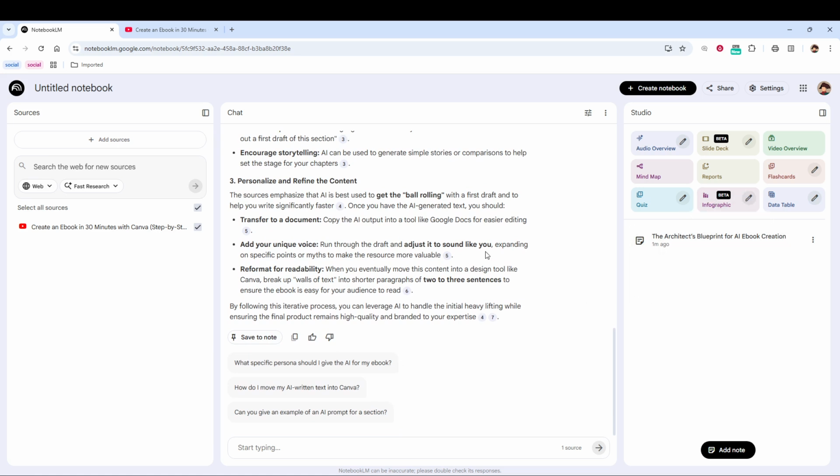Finally, use the Studio panel on the right to generate instant outputs. Click Audio Overview, Slide Deck, or Video Overview to produce structured content based on your sources. These outputs can help you shape your ebook sections, refine your organization, and quickly create drafts you can expand and polish. That covers everything you need to know.